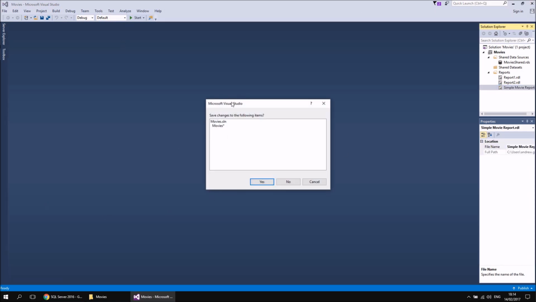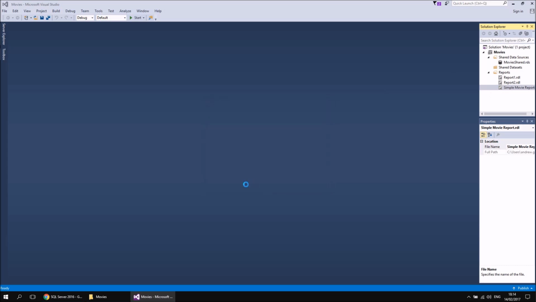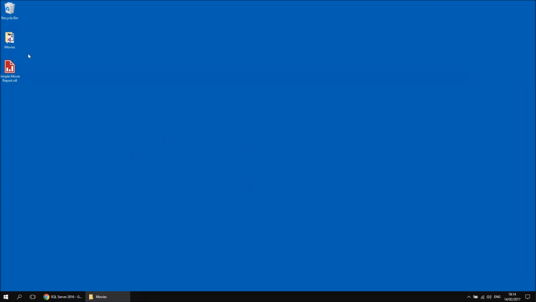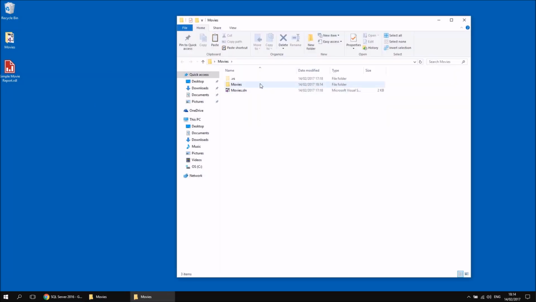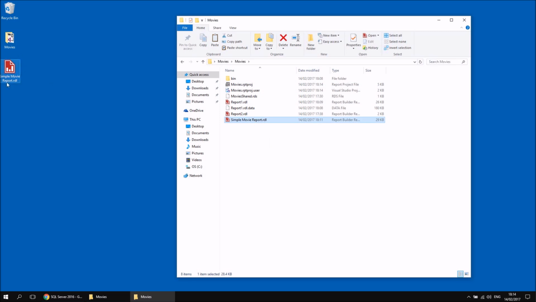I'm going to save changes to the project. So this little dialog box asks me to save changes to the project. So the project now contains an extra item that wasn't there before, so if I click yes, that will update the project as well. If I browse into the movies folder and then the movies folder in there, you'll see that I've got a separate copy of the simple movie report. So it's not just opening the file from its original location, it's importing it into the new project, making a copy of the original. So that's one little thing to bear in mind there as well.